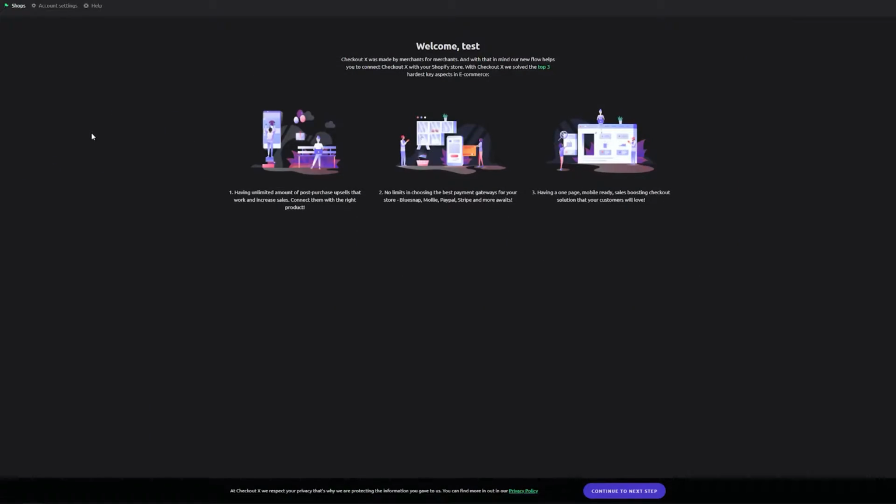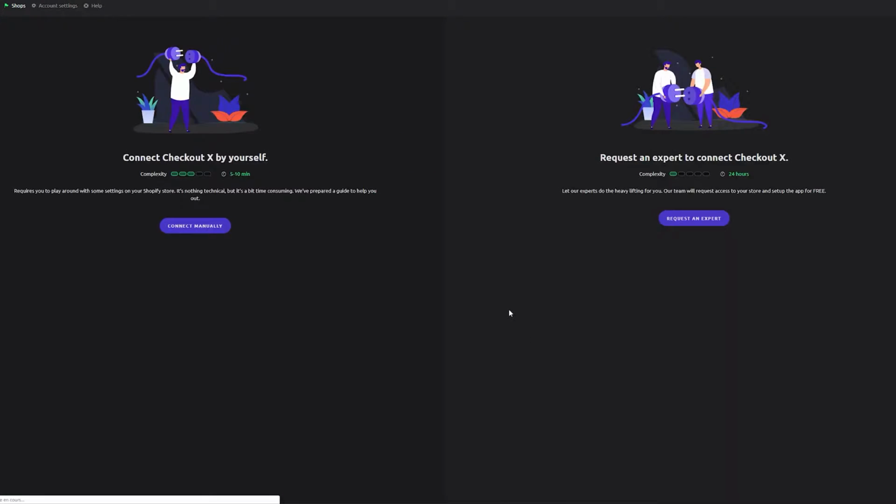I'm now going to show you how to install the application. When you go through the link to install the application, you will come across this page. So we're going to click on Continue, and there you have 2 options. Either you can ask the X Checkout support to connect you. They will connect the application themselves. It will take about 24 hours, but you won't have to do anything.